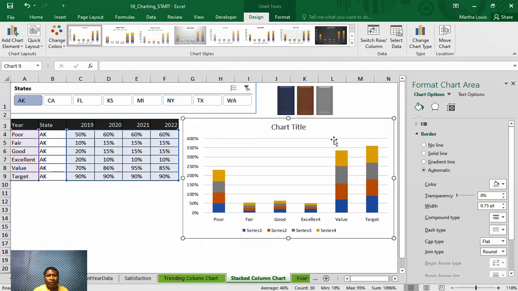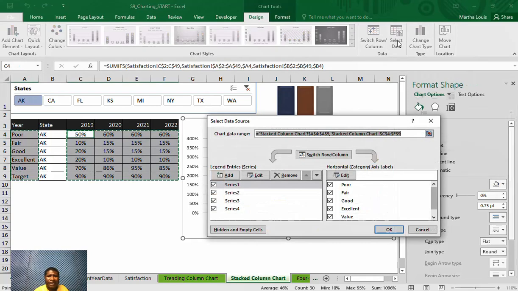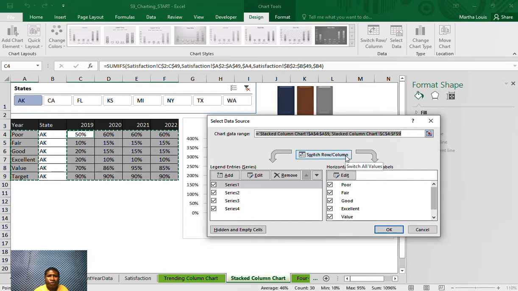Now from our stacked column chart, we have 6 series here. So we have poor, fair, good, excellent, value, and target. But we prefer it should be only 4 series. It should be the year. It should display the year, not the performance. So what we are going to do now is click Select Data, Switch Row/Column.